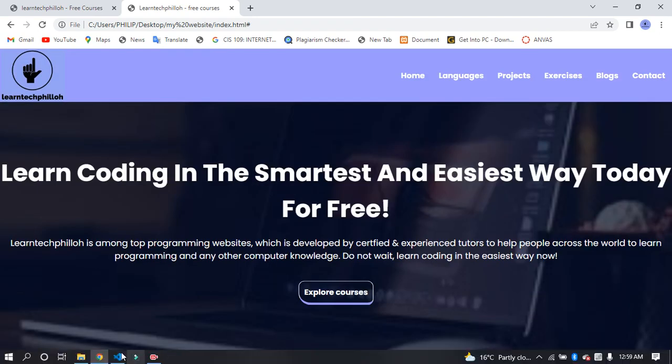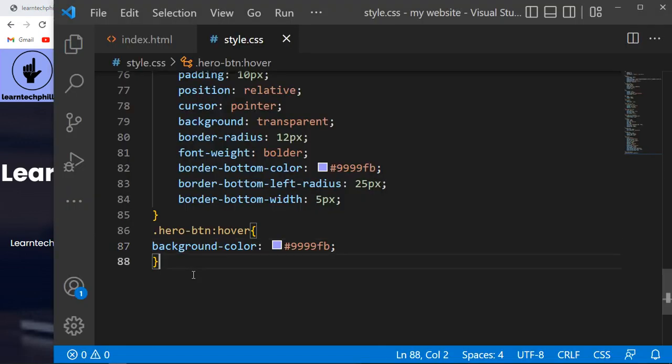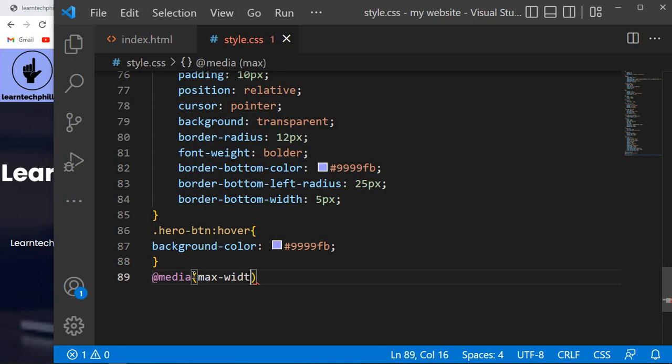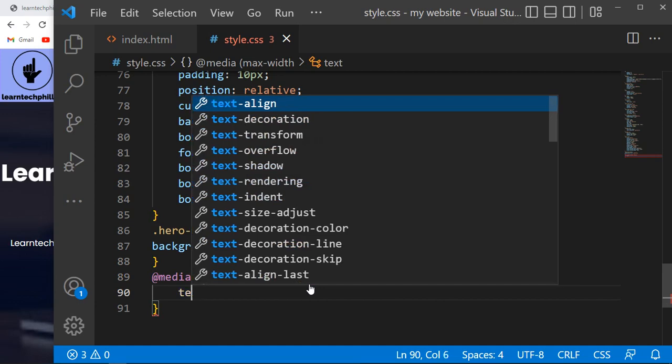All right. Now to do that, you just need to go to your CSS, and whereby you'll create now a media queries, media, and then you'll also have to set the max width, which is set to 767 pixel. You can set to that, and then you can start with the text box.